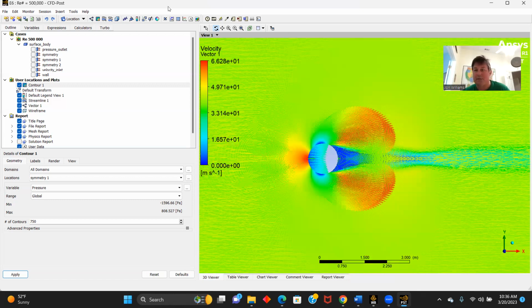Well, there's your 5 simulations with 5 different Reynolds numbers for Ansys Fluent project number 3, flow over cylinder.